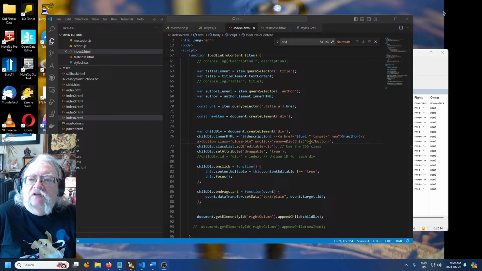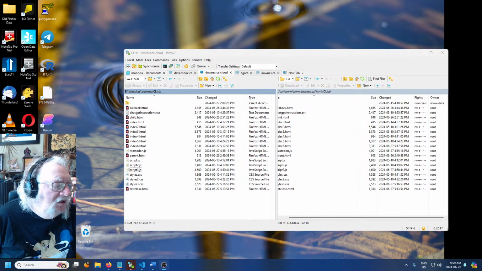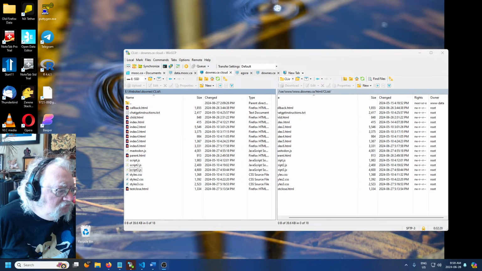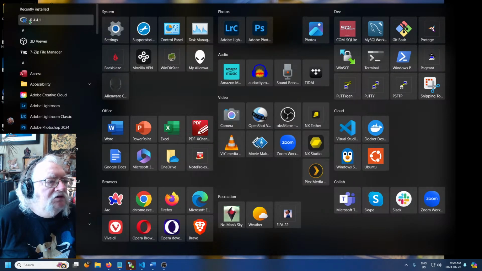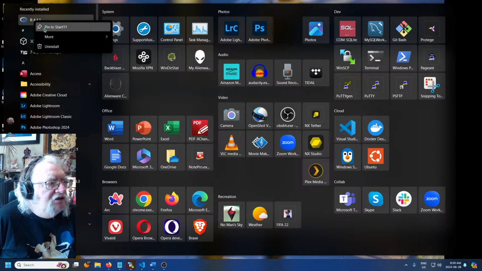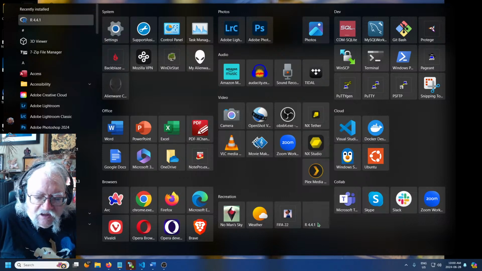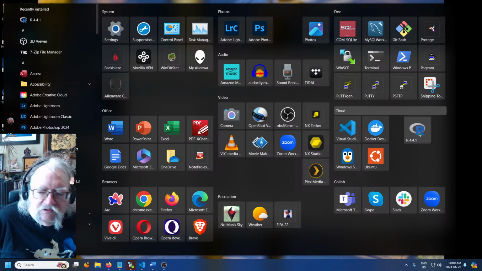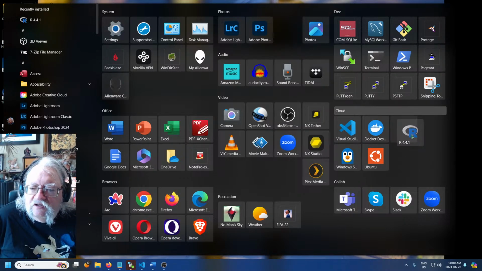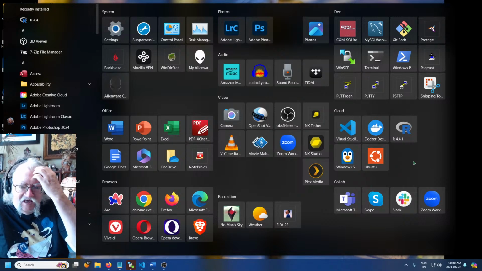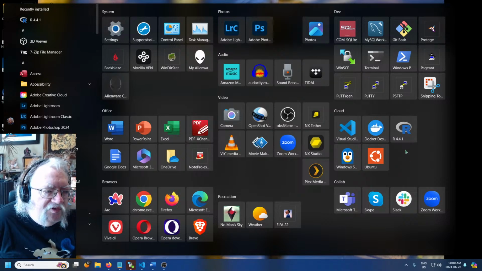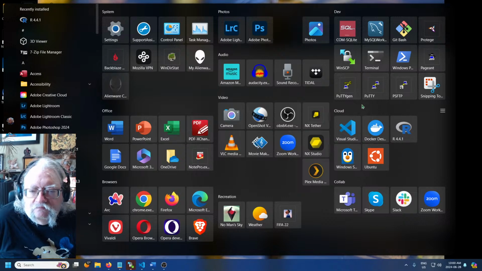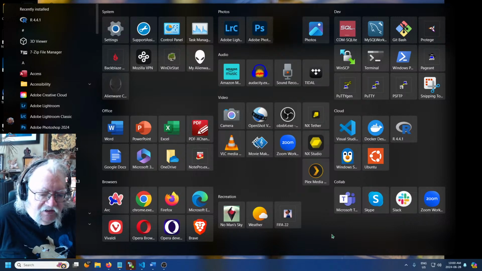So, let's see if it created a desktop shortcut. I don't see it. So there's R, recently installed. And let's just pin it to the start menu. I use a little program called Start 11, which replaces the typical Windows 11 start menu, which I hate, with the Windows 10 startup menu, which is much better.